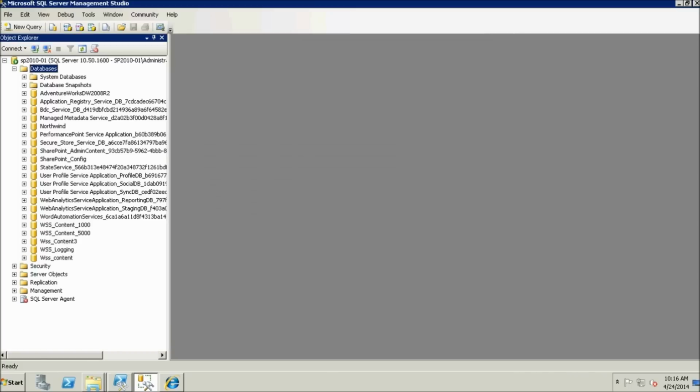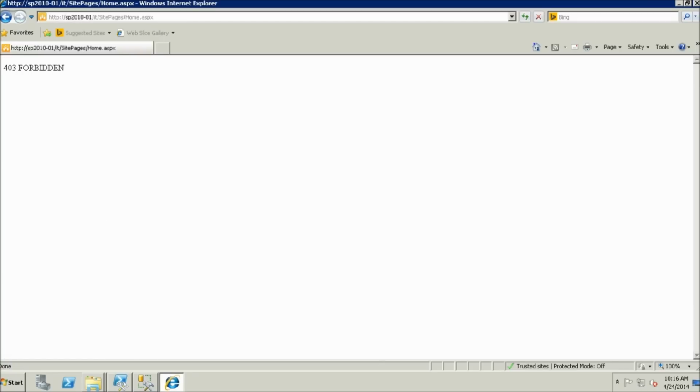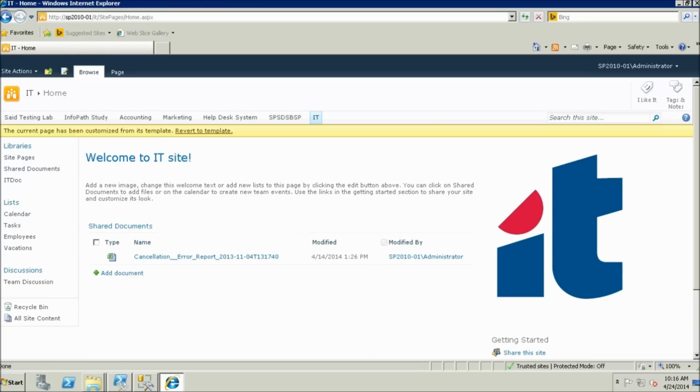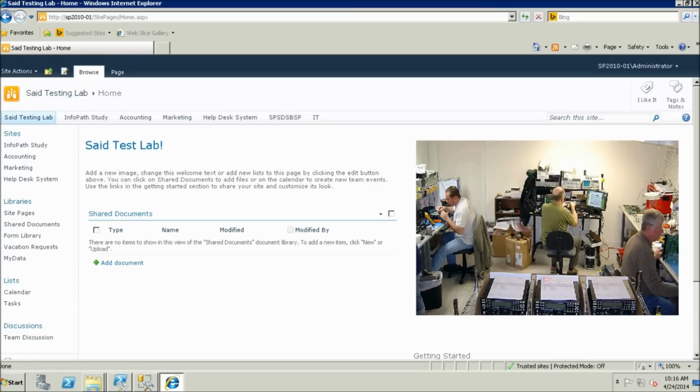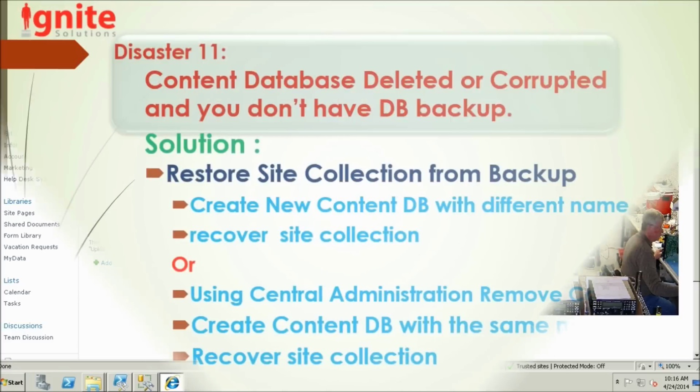Okay, now let's go and refresh here. Yes, everything has come back. Great. All your users now can find their sites back again.